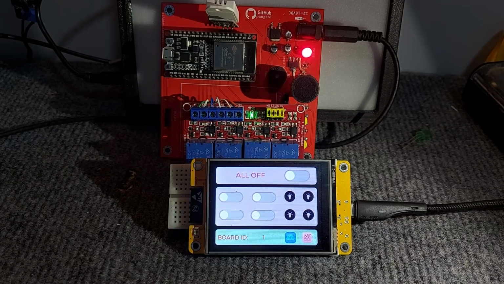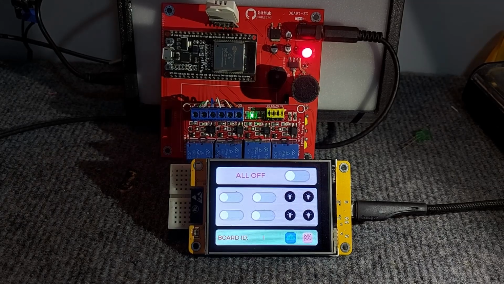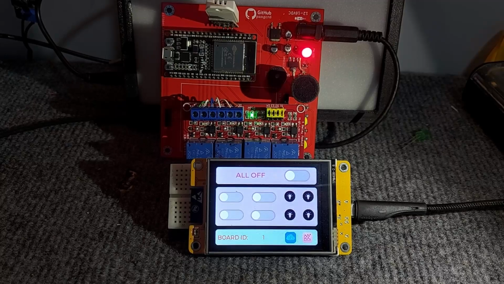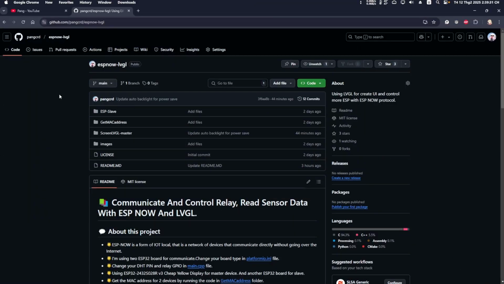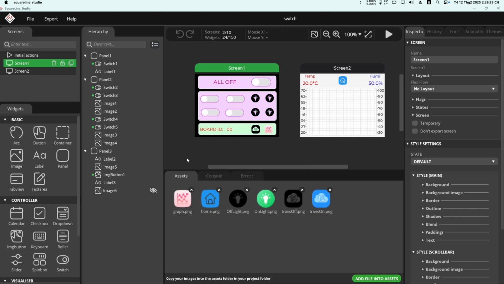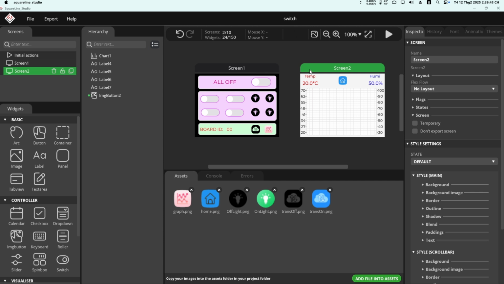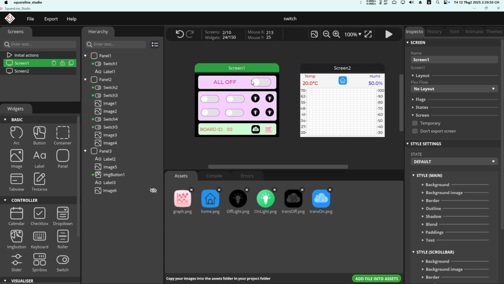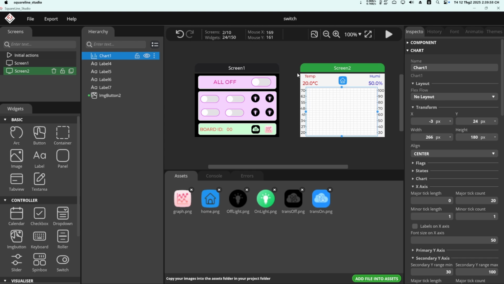Next, I will move on to the source code and give a brief overview so you can understand how the program works. Next, let's briefly talk about the source code and interface design. Starting with the interface, I designed the drag-and-drop interface using Squareline Studio. Here, I created two screens. The first one contains switches, buttons, icons, and a few labels to display the status. The second screen includes graphs to read temperature and humidity values.